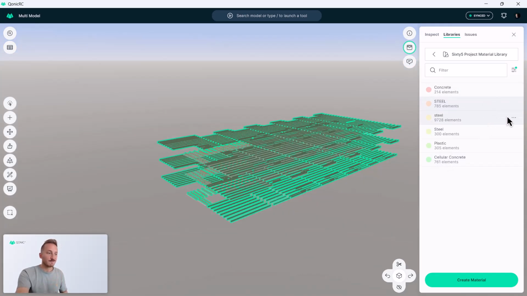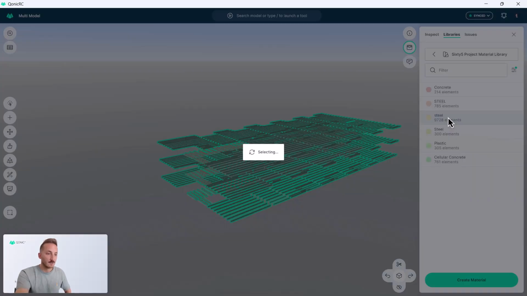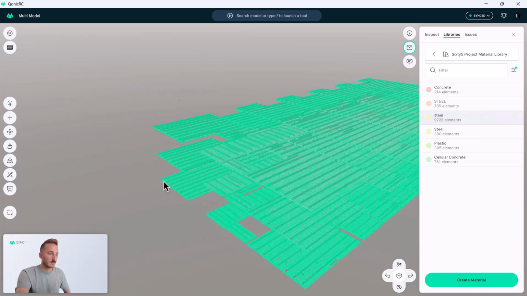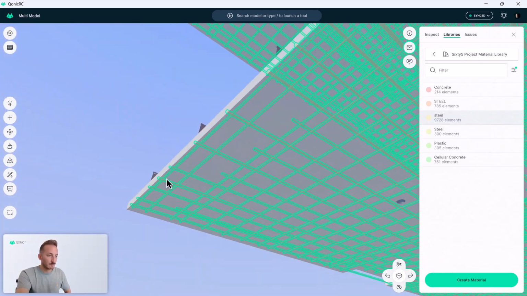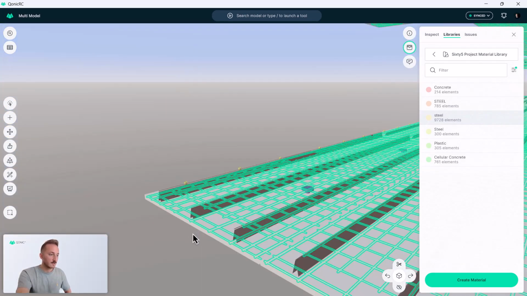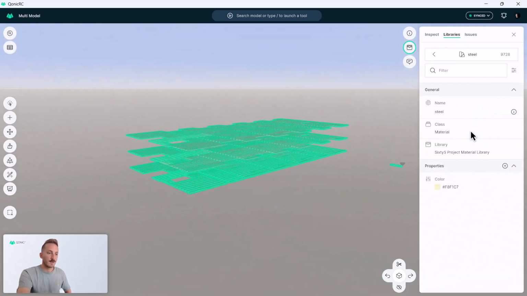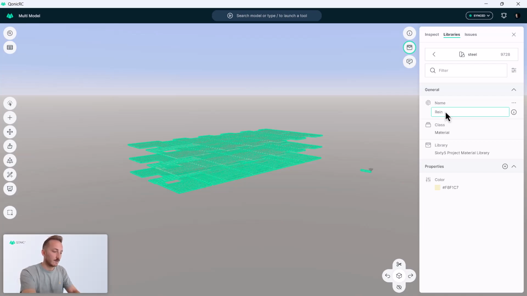This also means if I would now make a change to one of these library items, for example, let's take a look at this steel with 9,700 elements selected here. Looks like it's some reinforcement bars. Maybe I'll just rename this library item to, let's call it reinforcement steel to be a bit more clear. This change will now be made across those 3 models because they're still pointing to the same single library element.